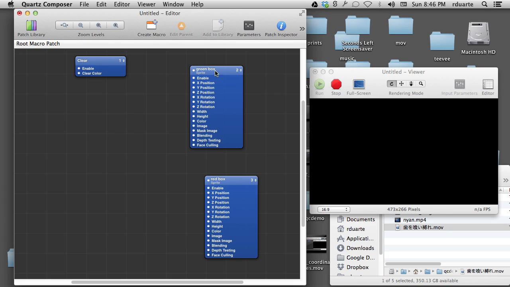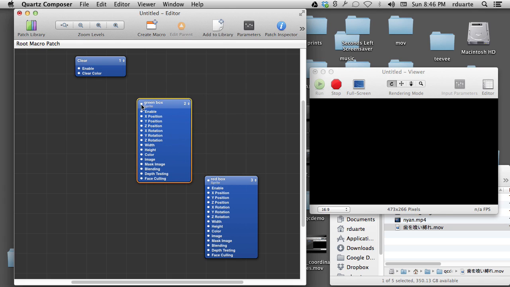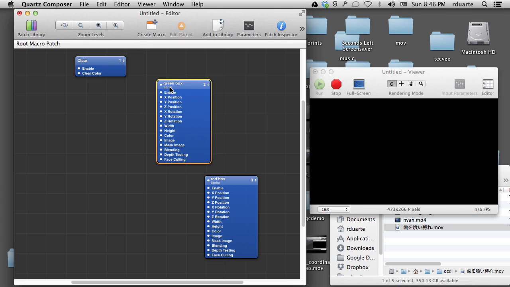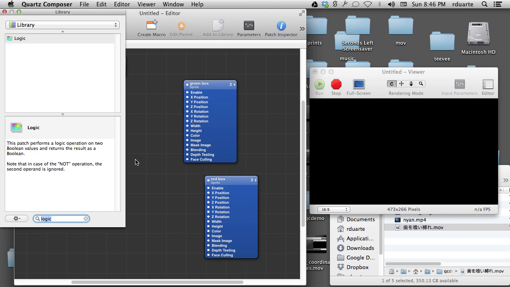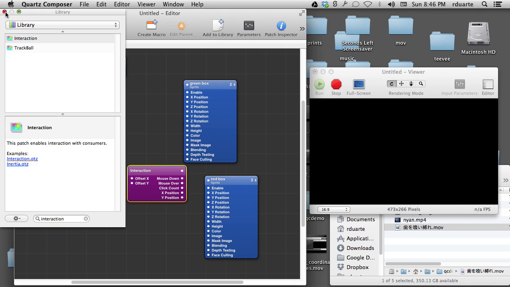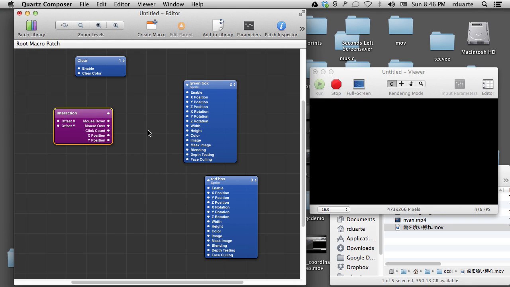basic interactivity. Now let's look at something that we haven't talked about, this little extra input here that only appears on certain consumer patches. So it shows up for billboards and sprites specifically. It doesn't show up here even though this is a consumer patch. The reason why, this is called the interaction port, and the way that we use it is by adding an interaction patch. This is something relatively new in Quartz Composer. What we can do is connect this interaction patch with this particular sprite.